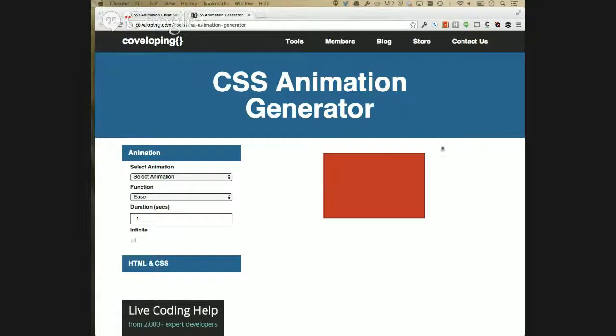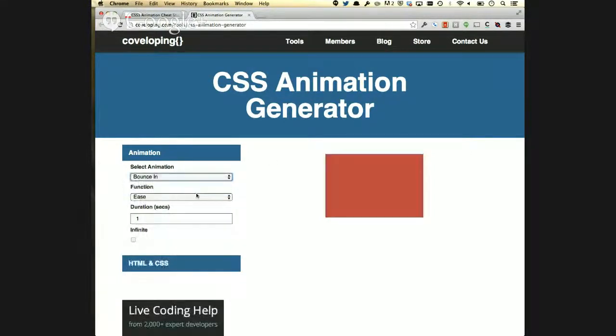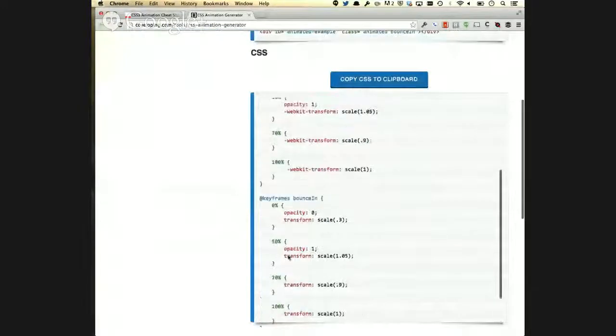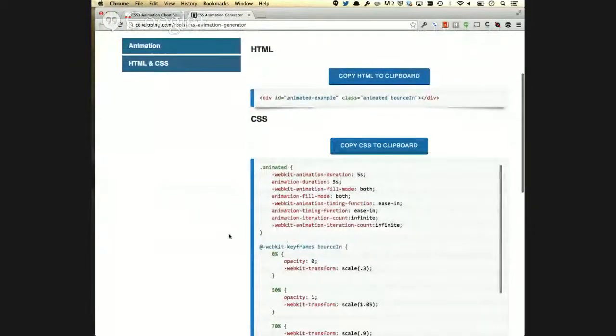Oh, I'm clicking on the screen. Like bounce in, ease in, and how long. And let's make it infinite, and let's check out the HTML and CSS, right? So we've got all sorts of junk here, right? And what I really want to do today is look at what all this junk is doing and tweak it, and show you guys that it's really not that intimidating, and it's quite simple.